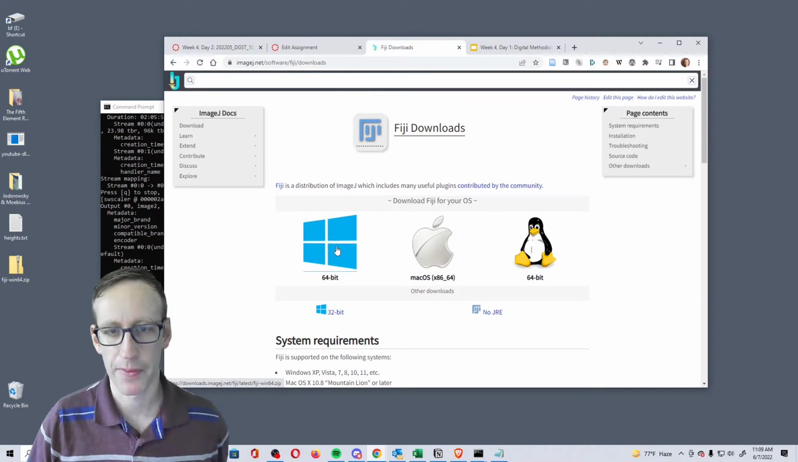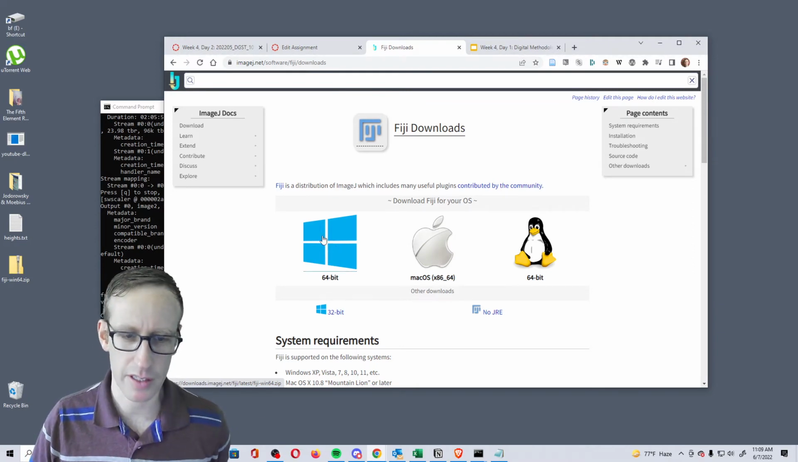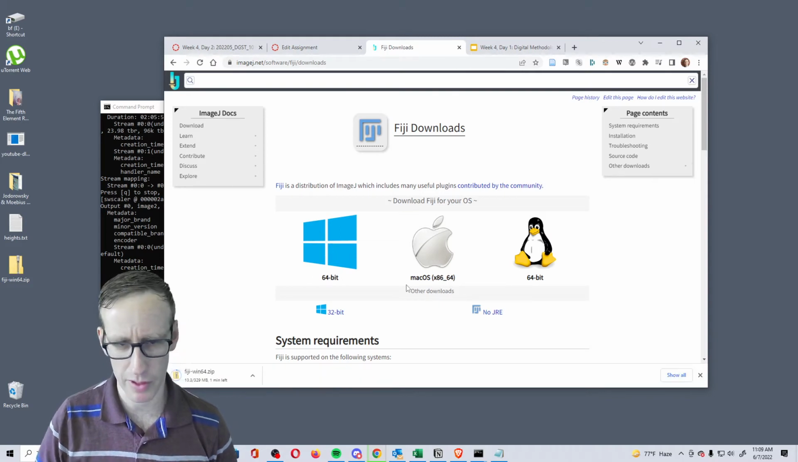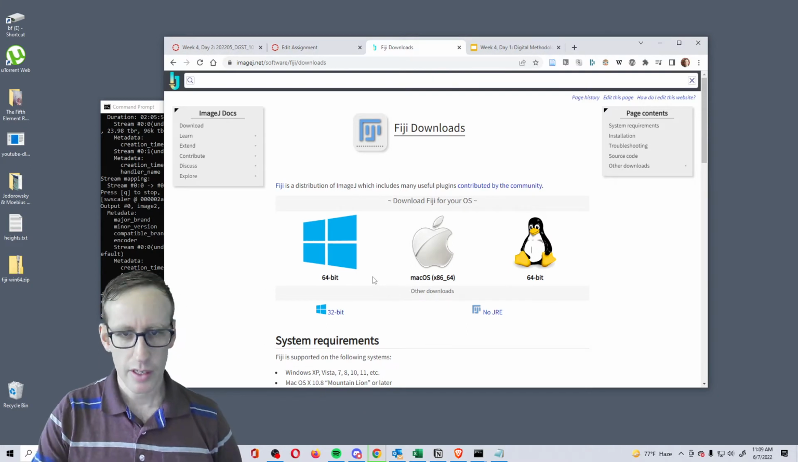So here we go. I already downloaded it before. I just clicked on the 64-bit version. I have a 64-bit computer, and you probably do too. So download the right one for you, either Windows or Mac.